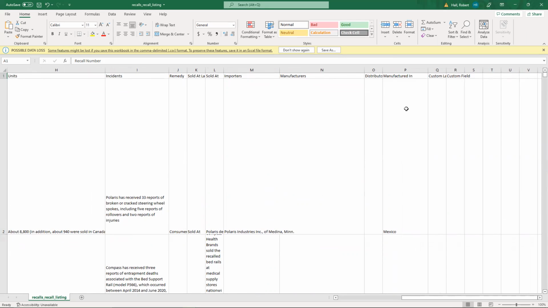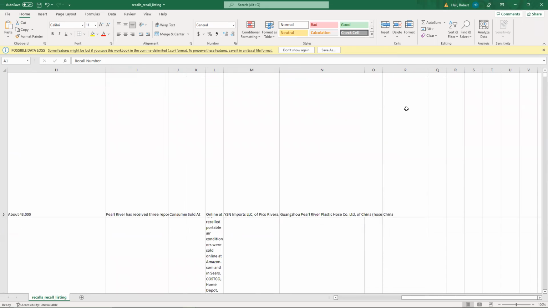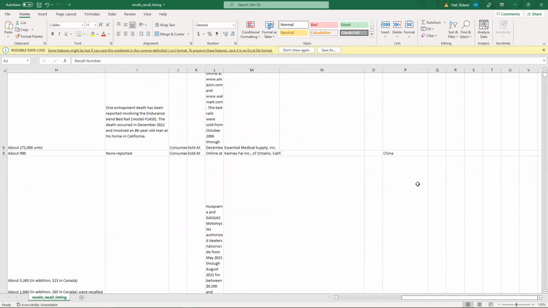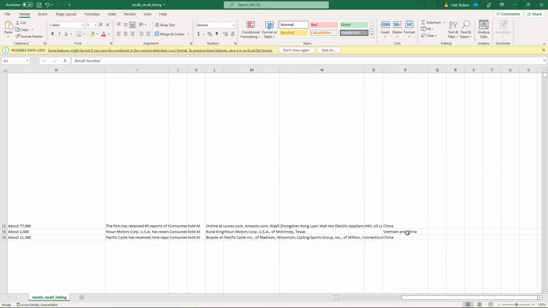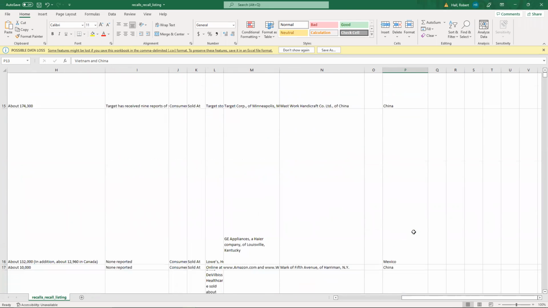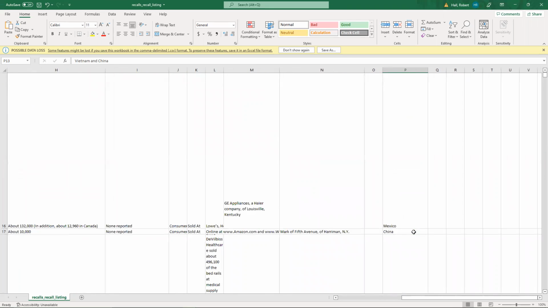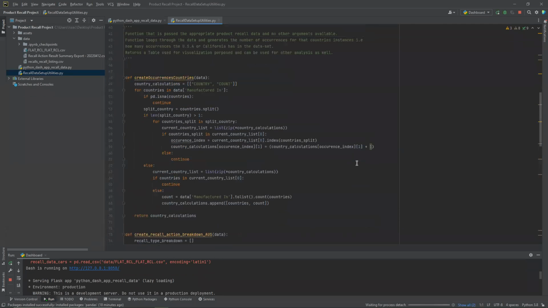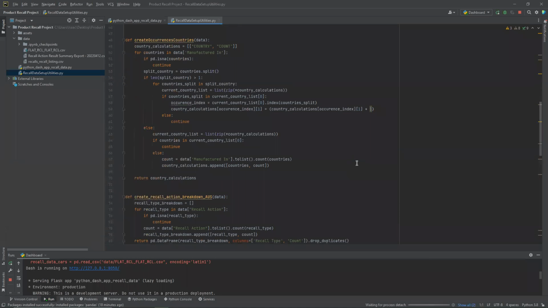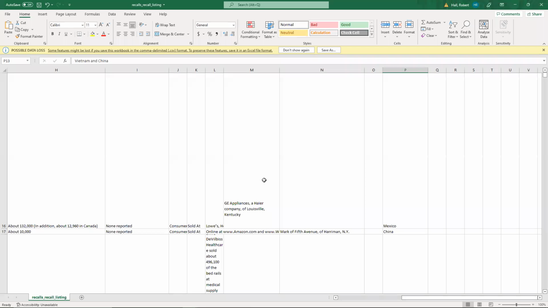in this column right here, manufactured in, we have various countries that it was imported from. Let me see if I could find an example right here. Here's an example right here. Sometimes the data would have two of them, such as Vietnam and China. But for our purposes, we wanted to count them as individual units. So we went ahead and created a couple functions to be able to clear through this data and classify them as such.